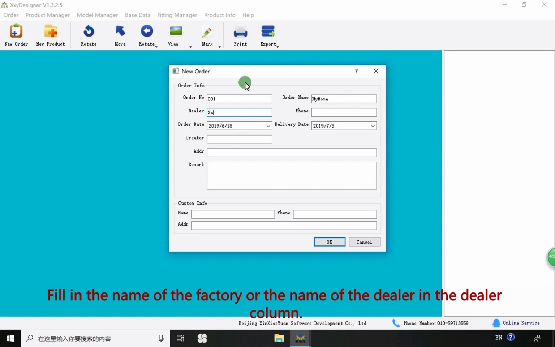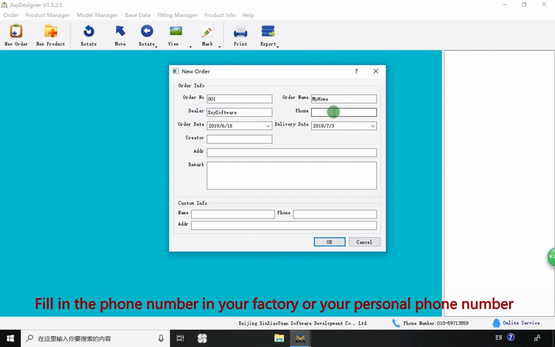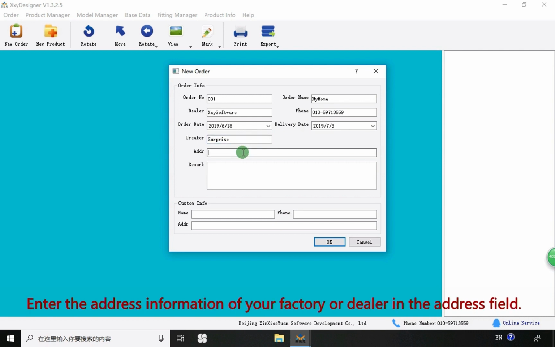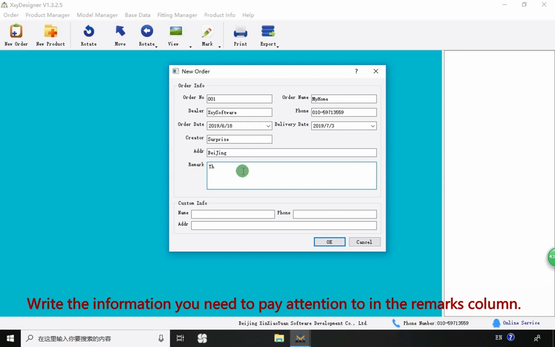Fill in the name of the factory or the name of the dealer in the dealer column. Fill in the phone number of your factory or your personal phone number. In the creator column, fill in the person who created the order. Enter the address information of your factory or dealer in the address field. Write the information you need to pay attention to in the remarks column.